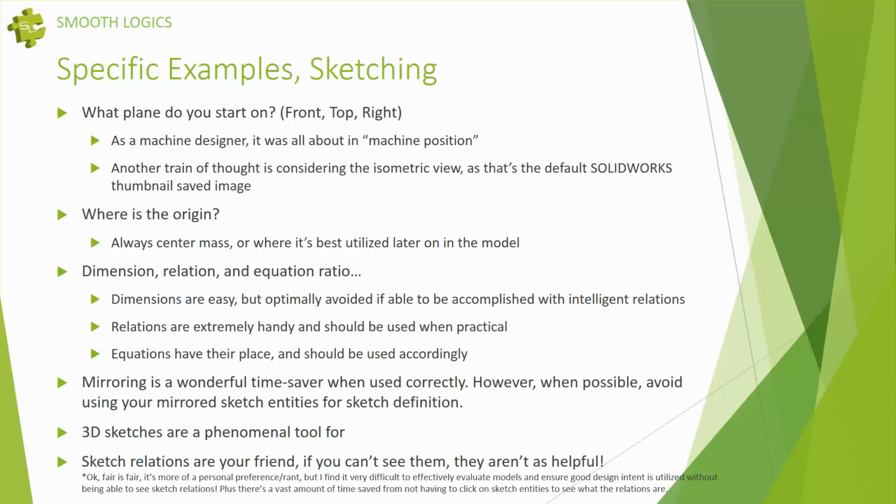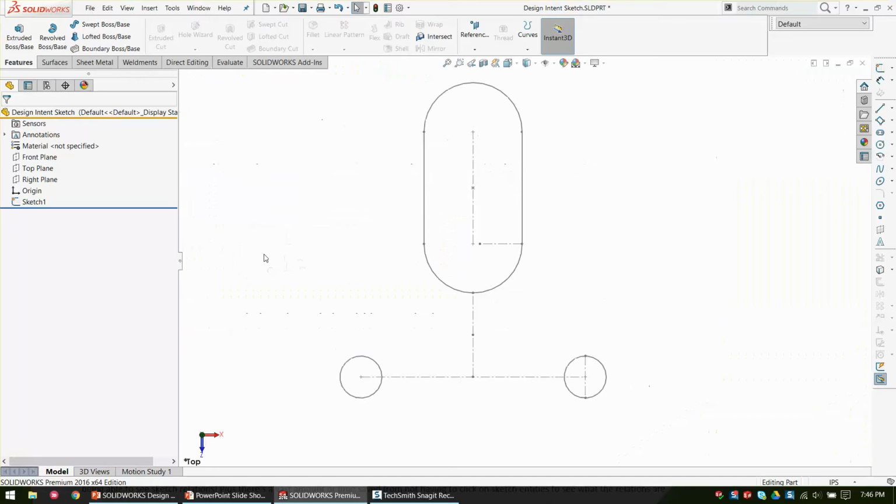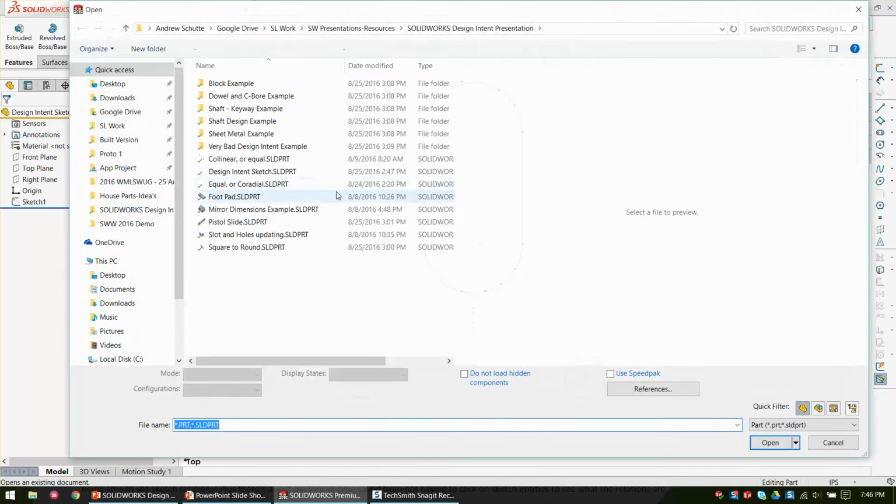And origin, I'm a big proponent of always having the origin center mass. You'll see that in all of our stuff. The center mass is always helpful because then you get instant planes for mirroring, instant origins for center relationships, etc., etc. Mirroring is awesome, but when possible, avoid using your mirrored sketch entities for sketch definition. And we will jump into this one in a minute because it's not the easiest to understand from reading.